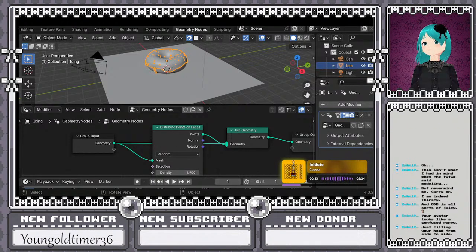Great. But you might notice the icing has actually disappeared. The reason for that is we've told it to take that icing object and convert it into points and then just give us the points back. So what we need to do is say, yes, we want the points, but we also want the original mesh. We can do that by adding a node that you use all the time, which is Shift A, Geometry, Join Geometry.